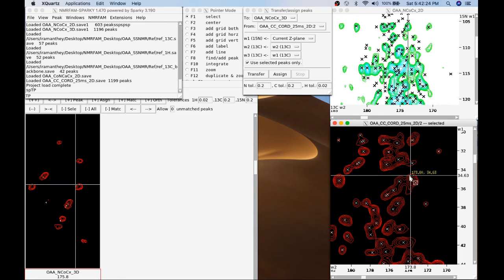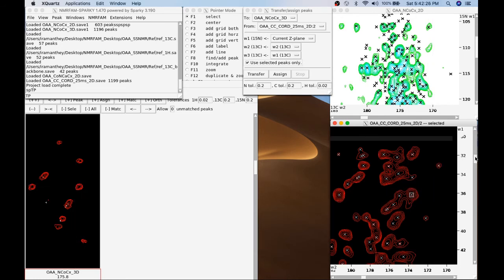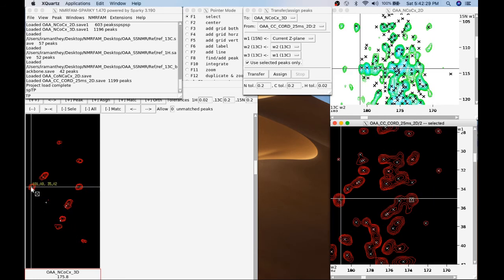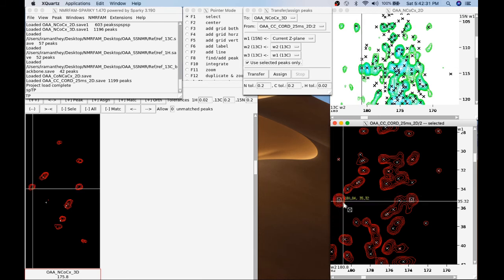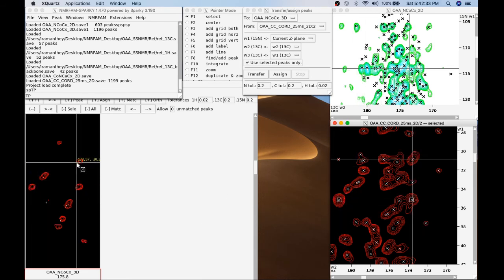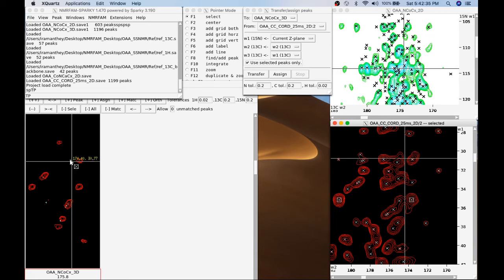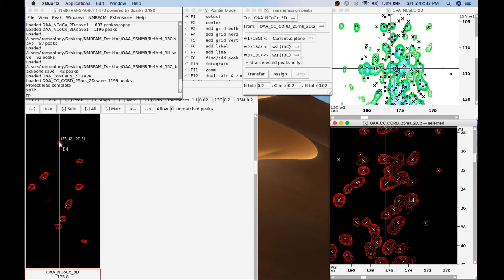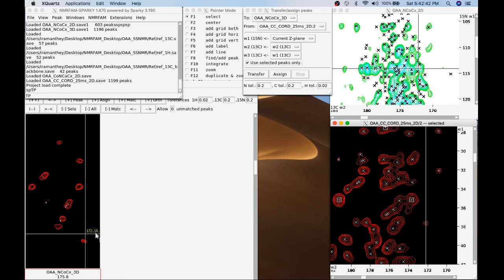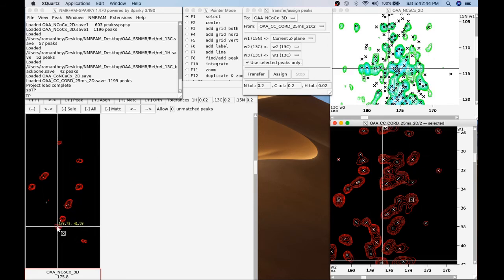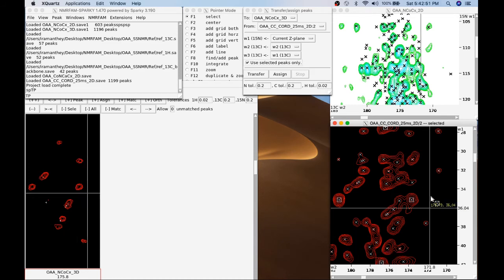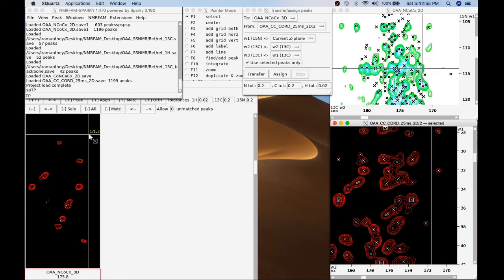So there is a peak here. And a peak here. We have decided not to transfer this peak. And our final peak is the one right up here. And we have that one. All right, so now that we have all of the peaks selected that we would like to transfer over, we are just going to go ahead and click.